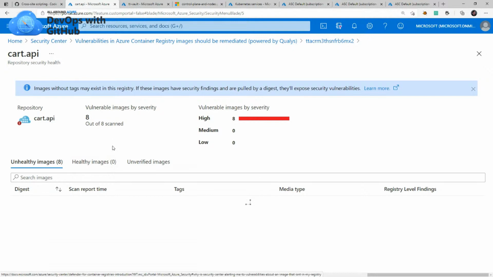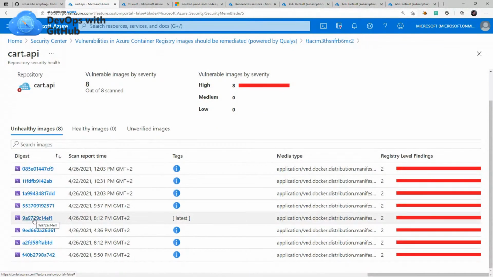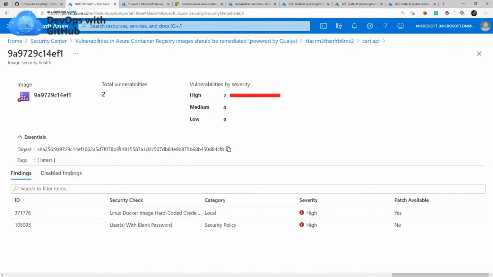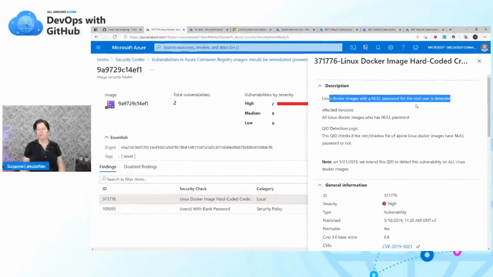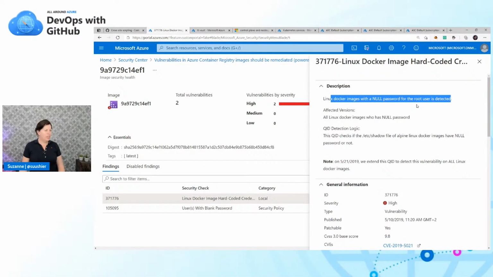So let's dig a little deeper into what's happening here. There's a few images here, 8 of them, and I'm going to check the latest and see what happens and why it triggered. Okay, this is interesting. There's users with a password, but this one, hard-coded credentials. Well, let's click on that one and see what happens here. So this is a Docker image with a null password for the root user. Now, the question to ask yourself here is not why is there no password, but why is there a root user? Because in general, you might not want to run your containers as root user, because that will make your containers and the platform which it runs on really vulnerable. So you want to make sure you don't do that.